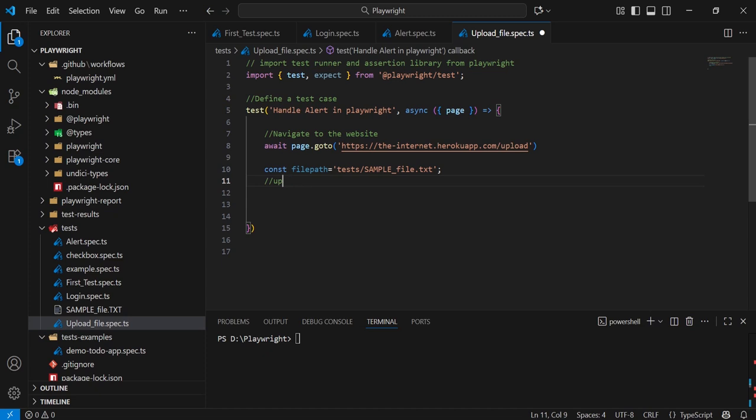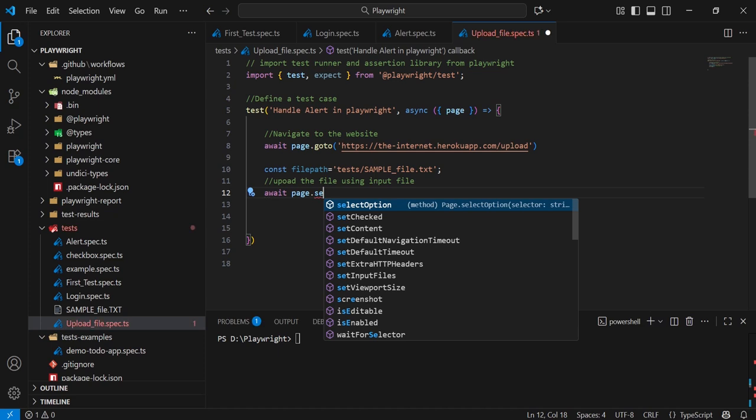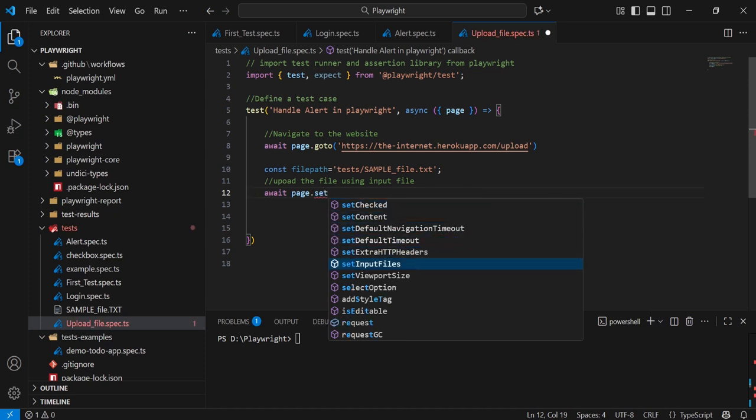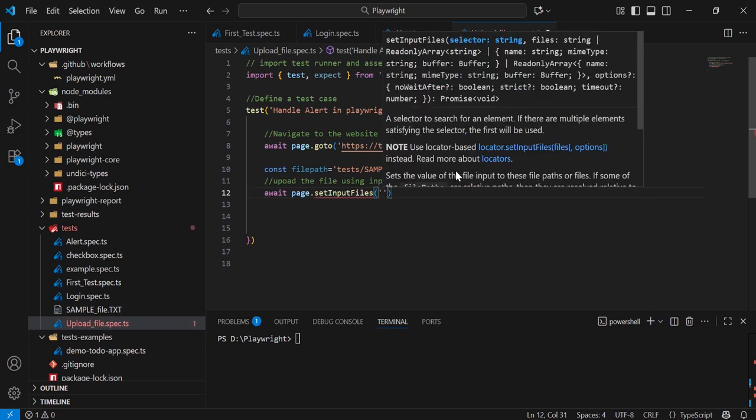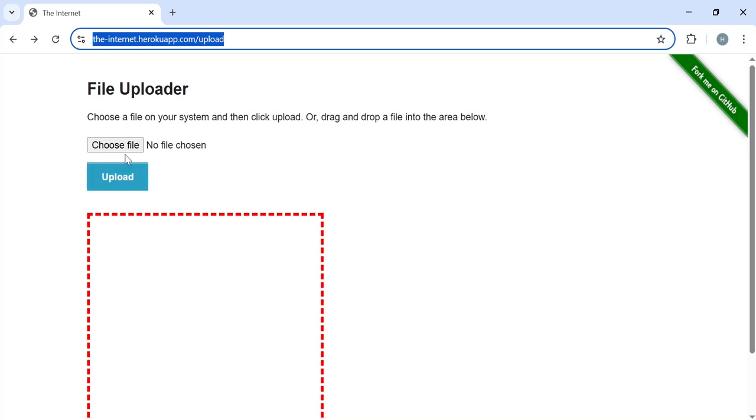Upload the file using input file. Await page.setInputFiles. Here you can view the setInputFiles method is used for uploading a file in Playwright. Set input files, this is the method, and look at this element which is choose file.